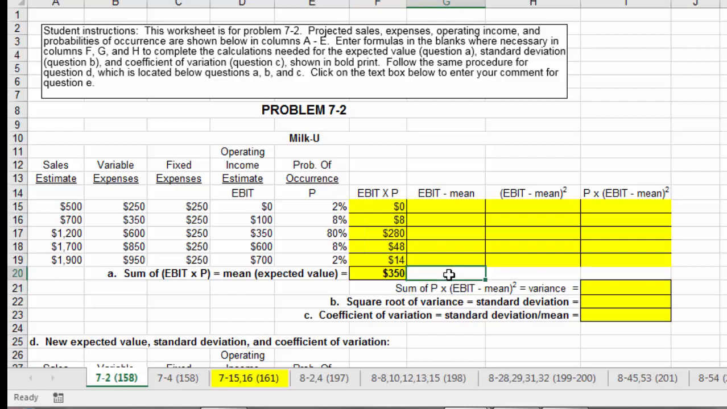Calculate the standard deviation of Milk U's operating income. Alright, that's a little bit trickier. That's a 3-step process here. So we have to take the EBIT and subtract the mean. So we'll do that here. Then we have to square that result there. And then we have to multiply those by the probability there. And then we can sum all that to get the variance and then take the square root of that. So kind of complicated, but not too difficult because, as always, Excel does the math.